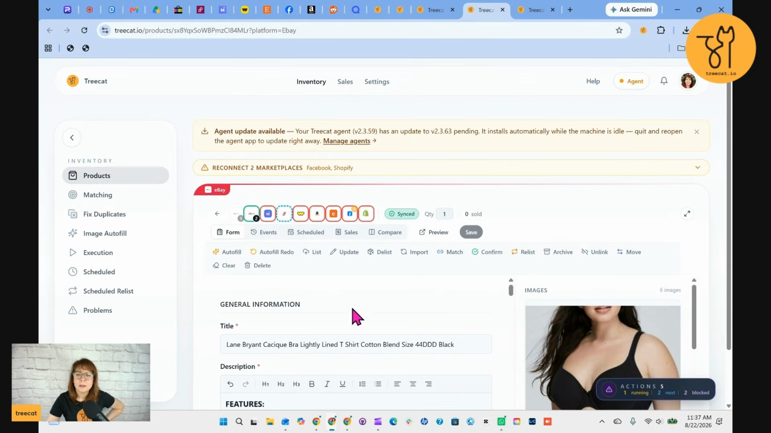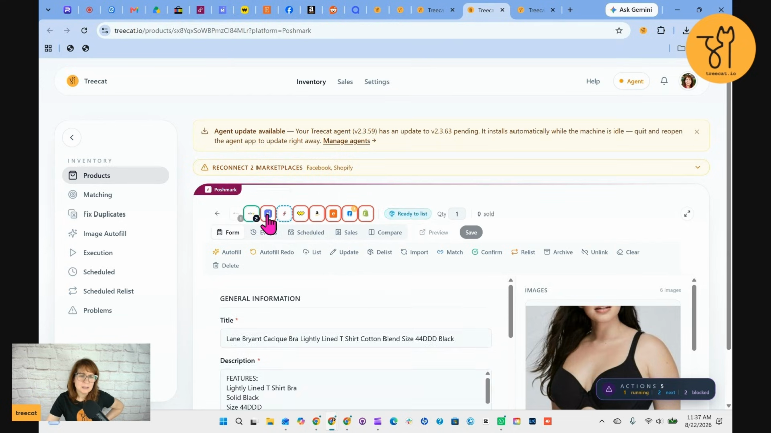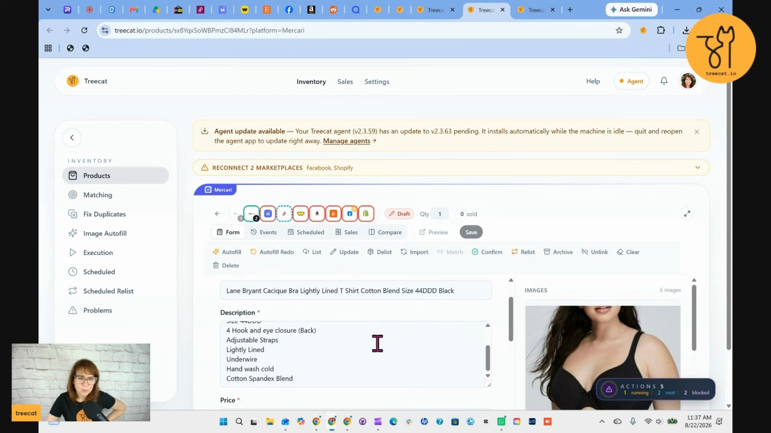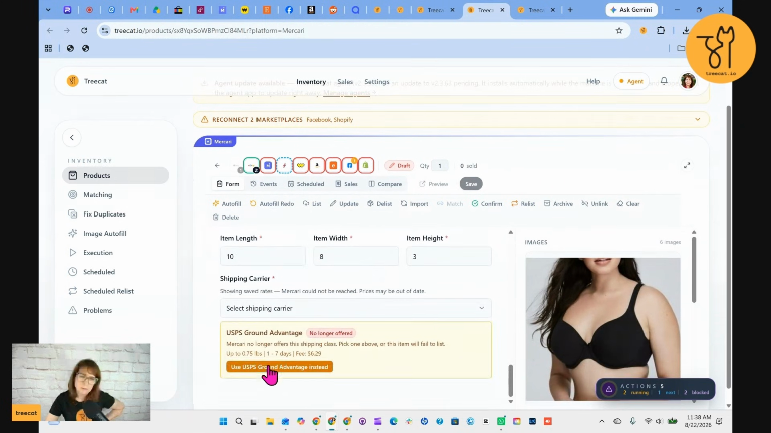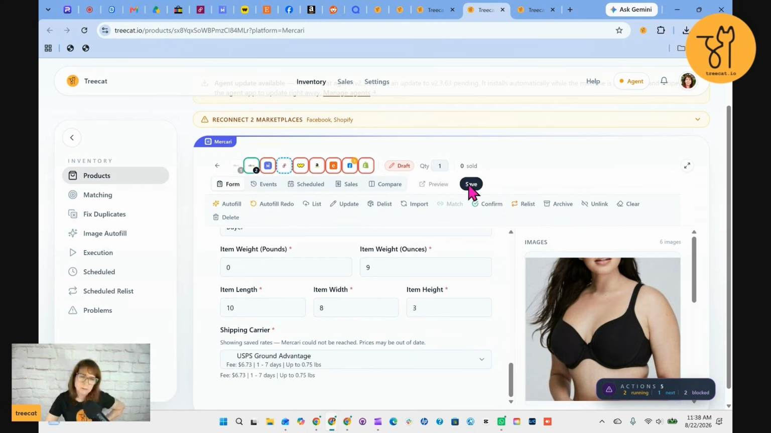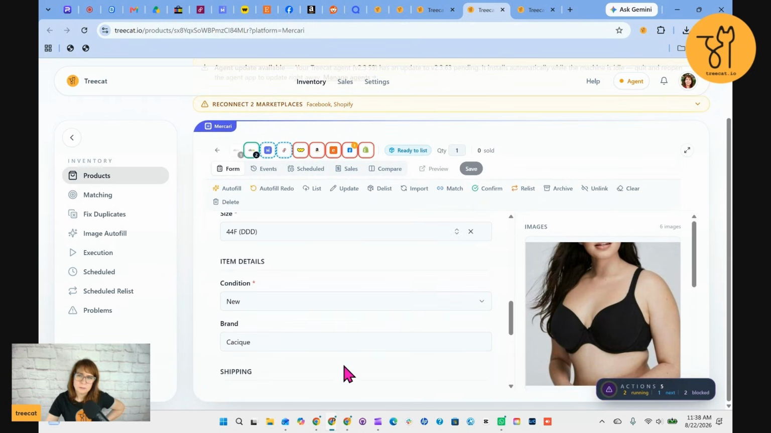So while it's listing that, I'm going to Mercari and checking that I like all the information that it autofilled, and I do. You may find that their shipping is no longer offered, so you may have to change to the most current shipping information. They change their shipping quite frequently. That's all set, and when I'm ready, I'm ready to just list it.